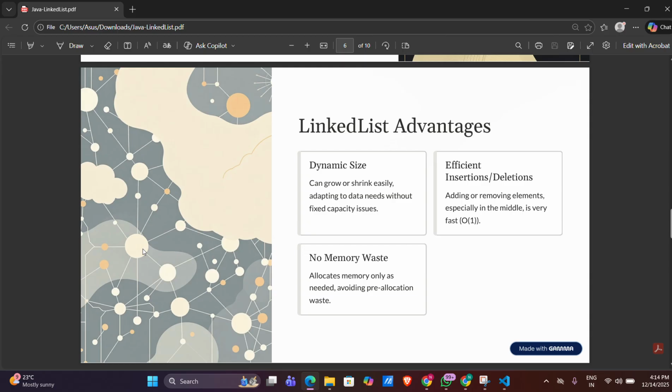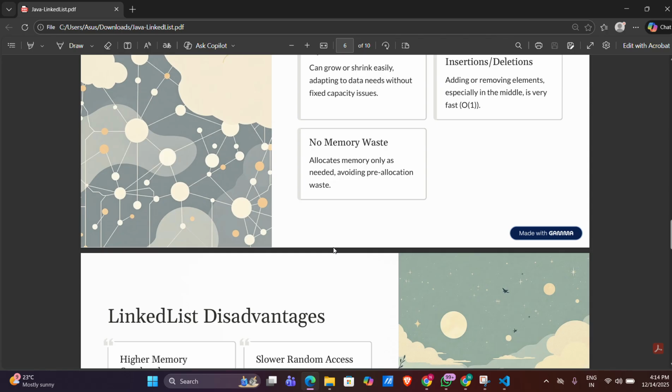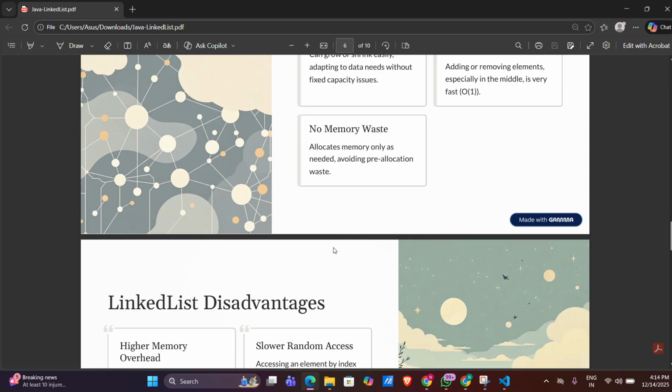Efficient insertion and deletion. Adding or removing elements, especially in the middle, is very fast, big O of one. No memory waste. It allocates memory only as needed, avoiding pre-allocation waste.